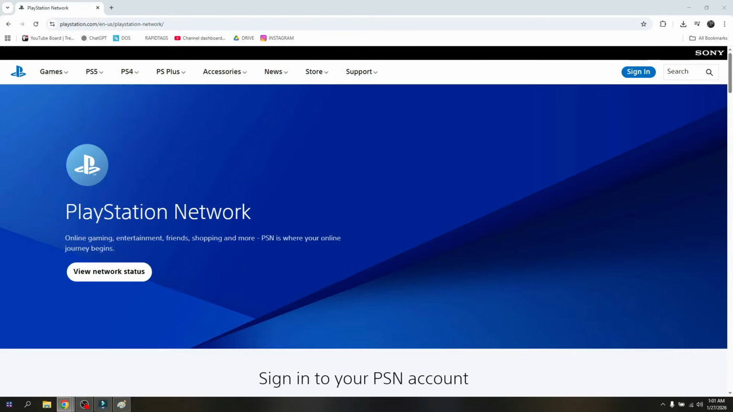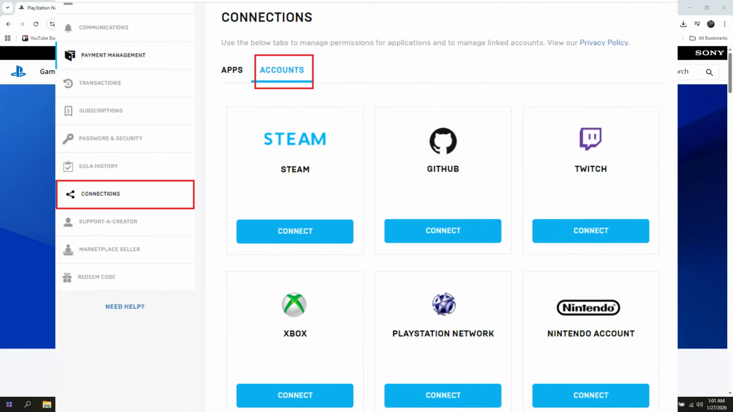Once you sign in, all you have to do is head straight into connections, and then under connections, choose accounts and find Microsoft. Unlink or disconnect. You just have to confirm it and it will automatically be removed from your account connections on your PS5.